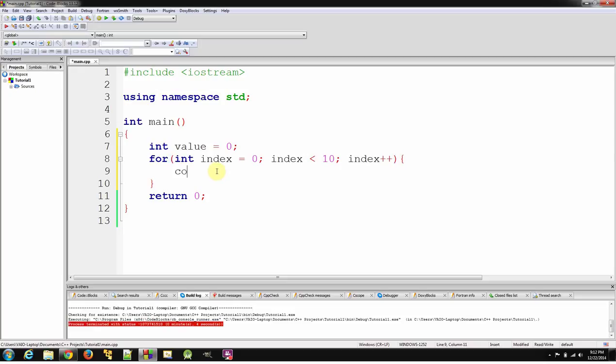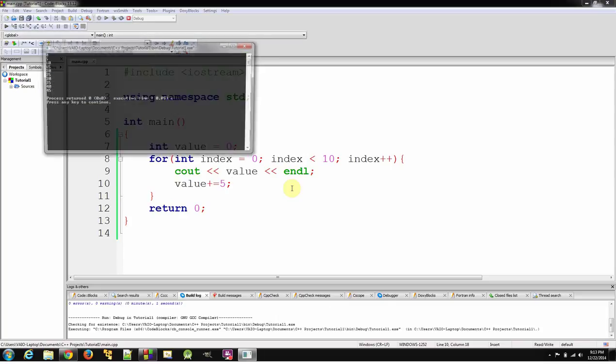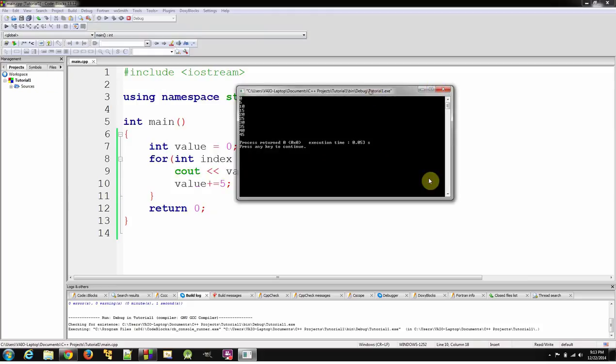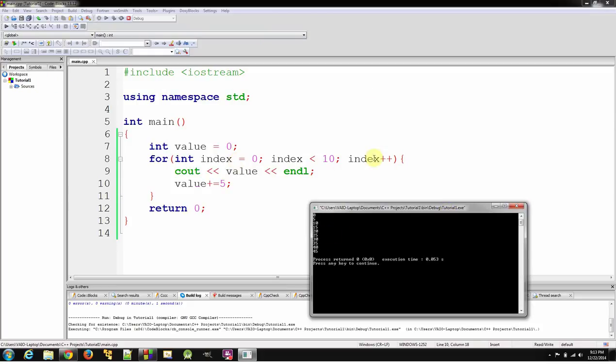And what I want to do is say cout value endl, and we'll actually add 5 to value each time. So if we run this, you'll see we get 0, 5, 10, all the way up to 45, because this code runs until index equals 10, and each time the for loop runs, index is incremented by 1. When index equals 10, that means index is no longer less than 10, and the for loop jumps down here to return 0, and you get process return 0.